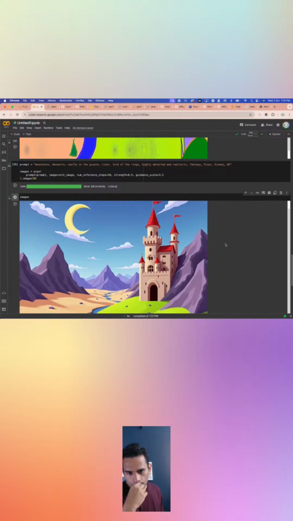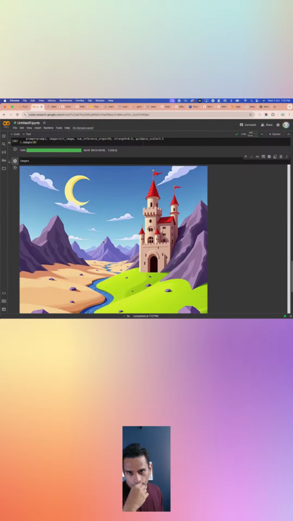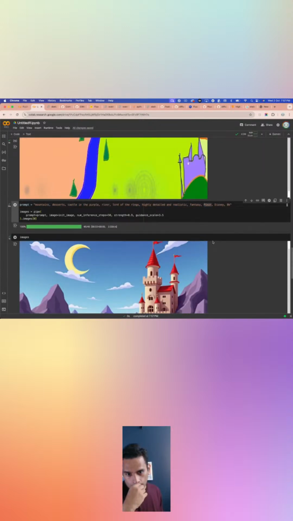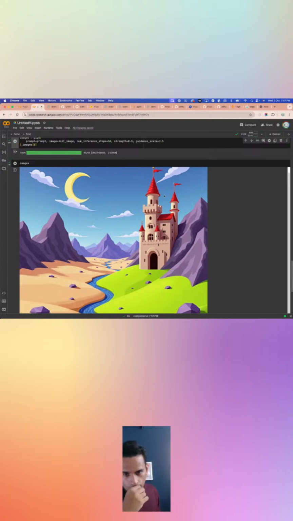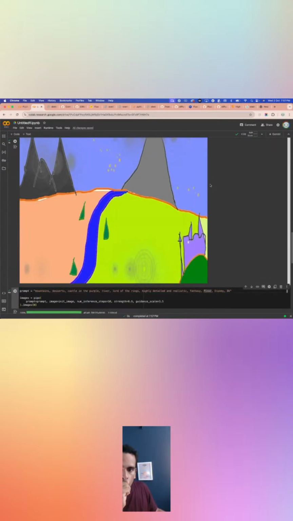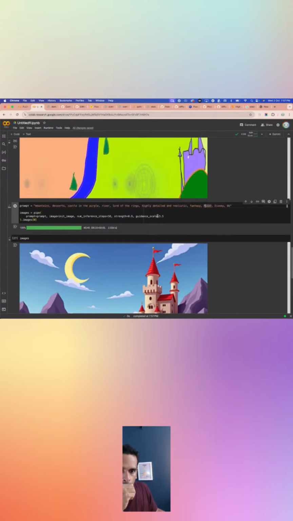Okay. This is also not bad. The model is doing its best. Highly detailed and realistic fantasy. Resolution is lost too much. And also it doesn't know what to do with this, but you see. Increase the freedom just a bit, maybe reduce the guidance scale to 1.5.